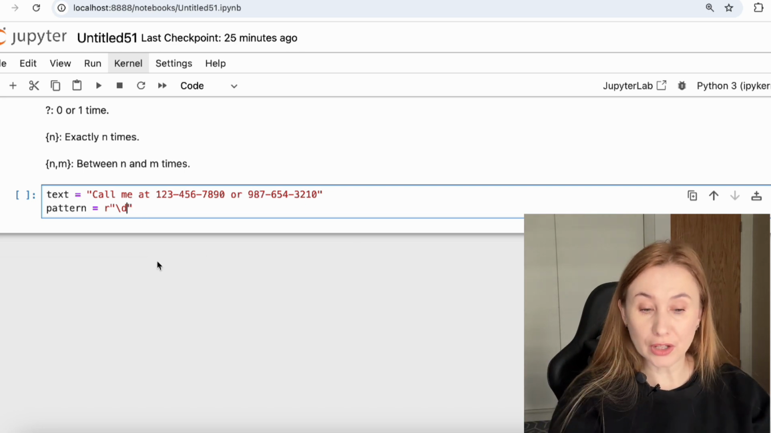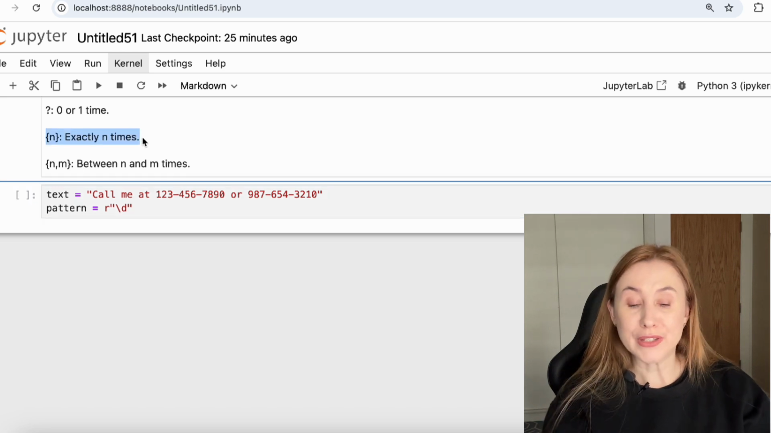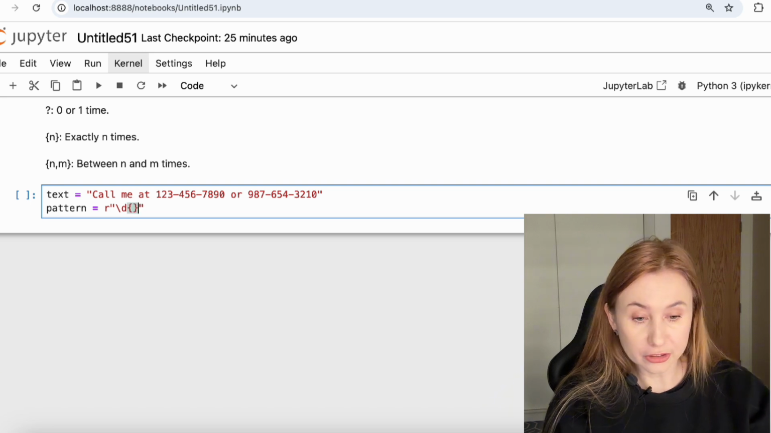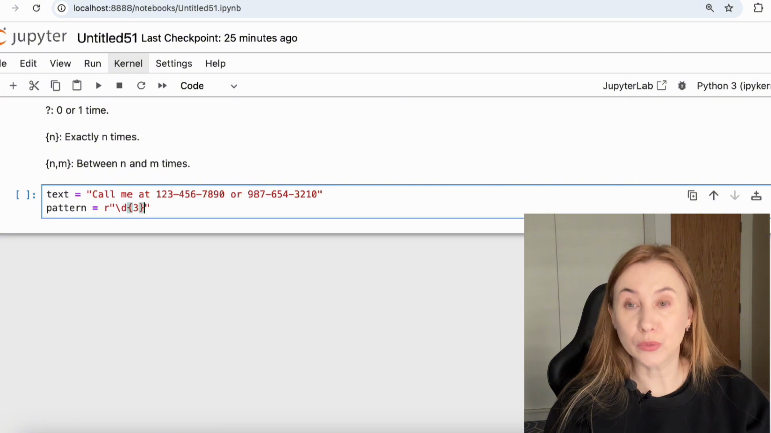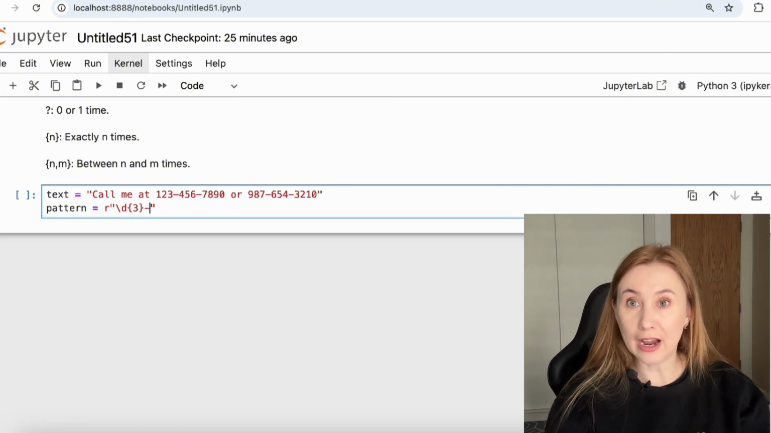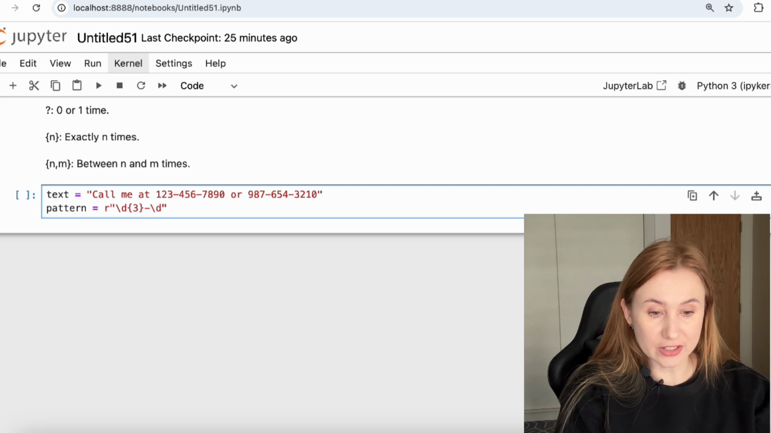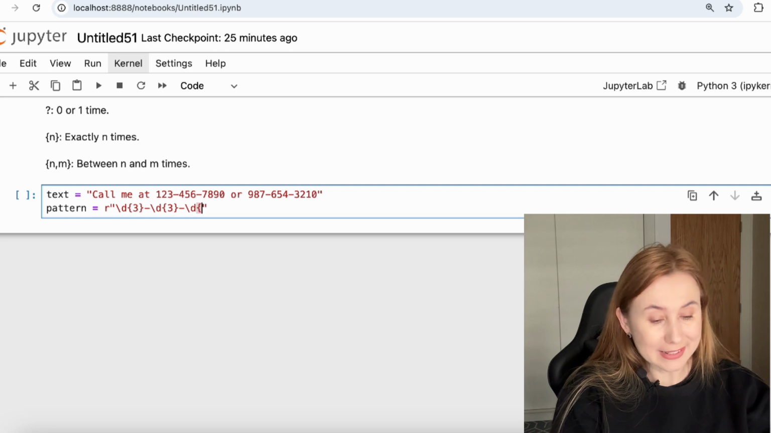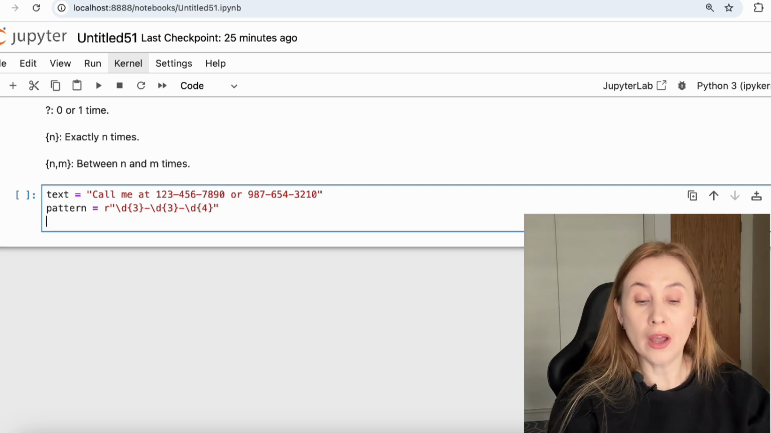In that case, we are looking for a digit, and we know for sure how many times it will repeat. It will repeat 3 times. That's why we create our curly brackets. In curly brackets, we say number 3. After that, we know there would be a hyphen, so we use hyphen. After the hyphen, we have another 3 digits. So again, \d, curly bracket, 3. After that, hyphen, \d, but this time it will repeat 4 times. And that's it. This is our pattern.